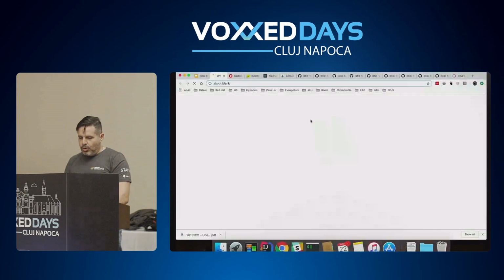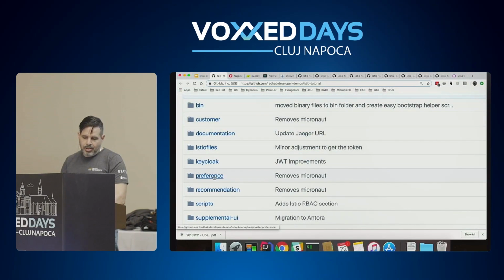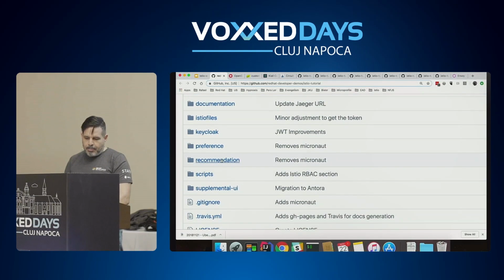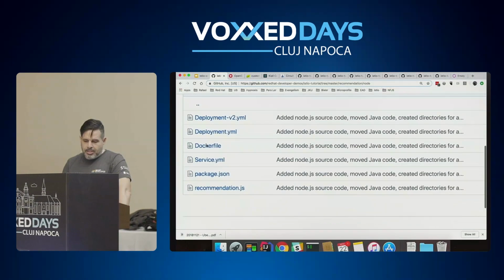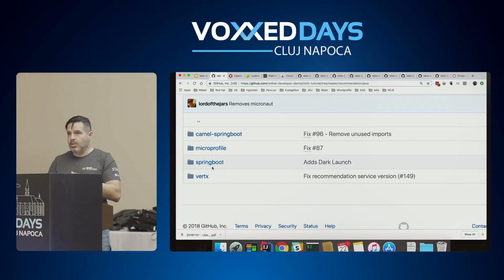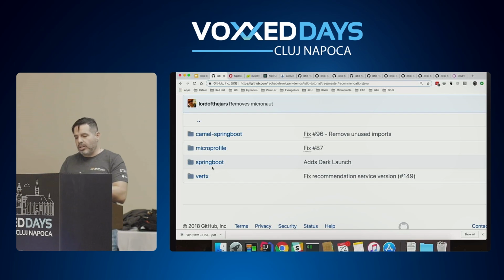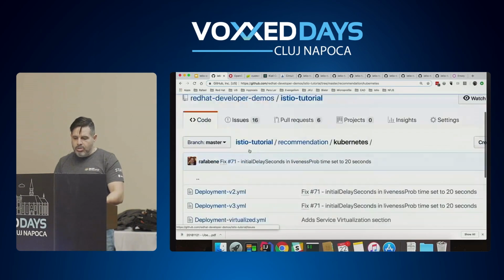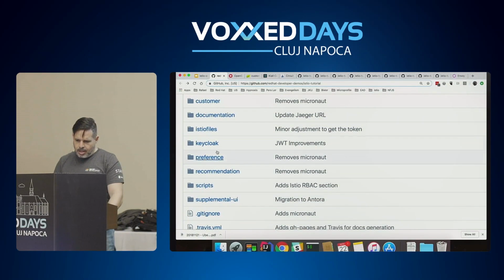Ta-da. If you go here, you will see a GitHub with the source code of customer, recommendation, and preference. By the way, if you go to each microservice, you see a Java implementation, a Node.js implementation. With Java, you can see Camel, MicroProfile, Spring Boot, Vert.x. Because what I want to show is that no matter what language you are using, these capabilities are not inside a language. It's not inside the library. All those capacities are defined in the YAML file that they are here.